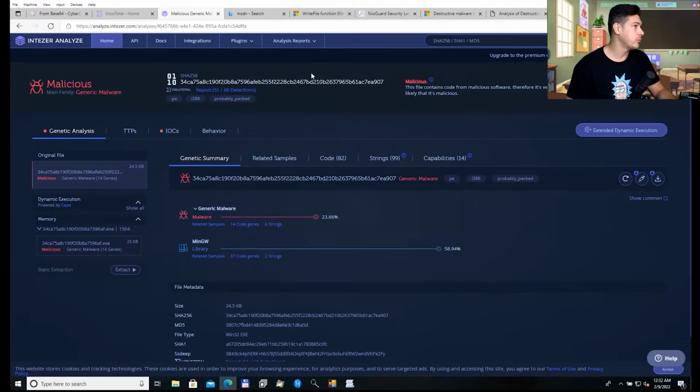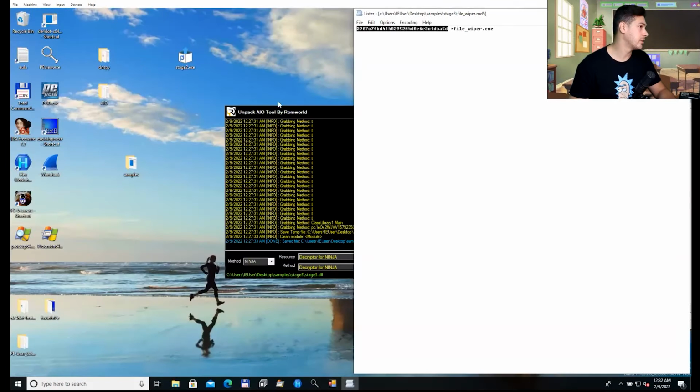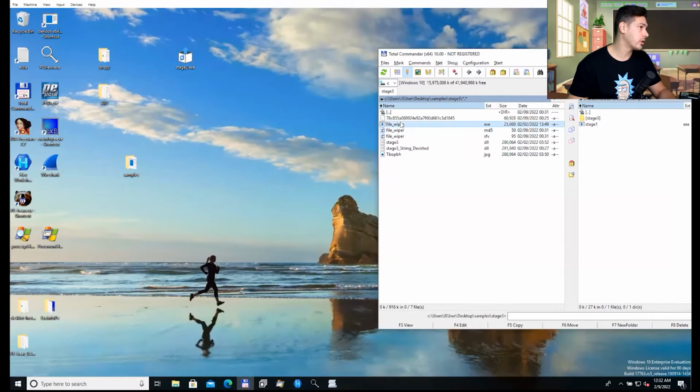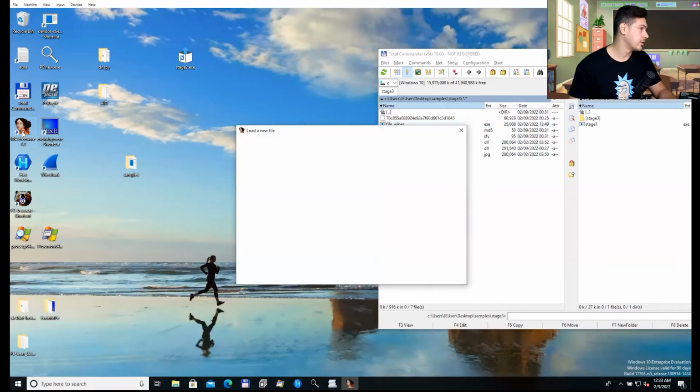By the way, if we take a look at stage 1 and stage 4, stage 1 is the MBR Writer and stage 4 is the File Wiper. They are very much similar. I would say they were both created with the MinGW library, and by the same developer. Okay, let's take a look at the File Wiper, and to do that, I'm going to use the IDA disassembler.